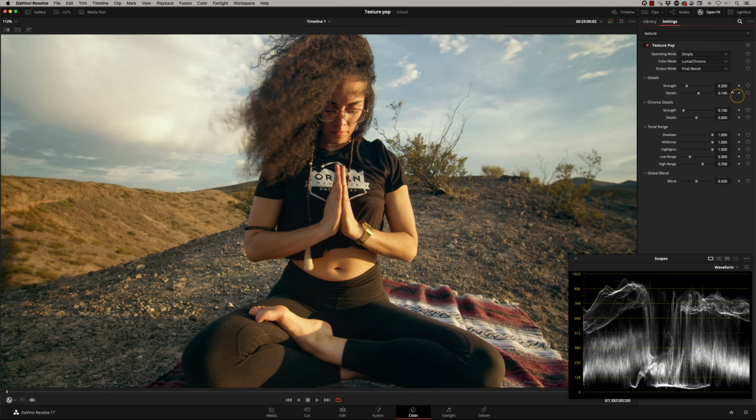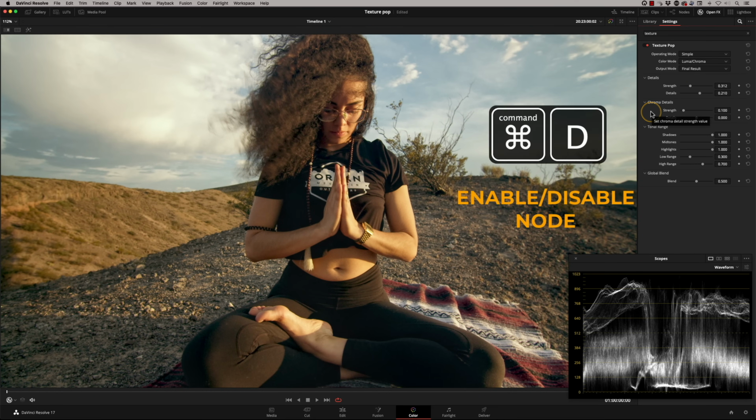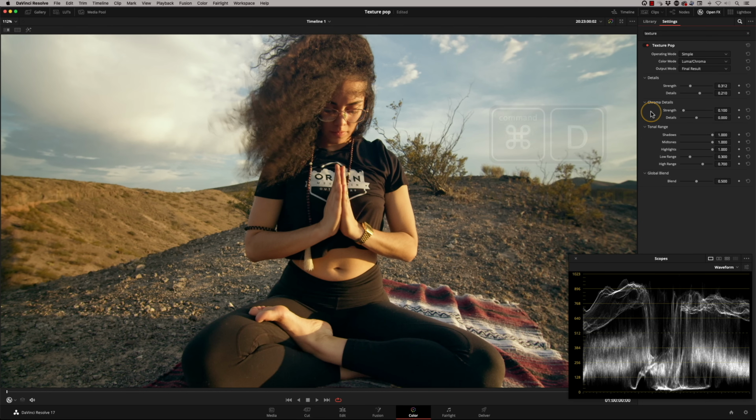So let's go maybe 0.2, something like that. And I'm just going to increase my strength a little bit, but not too much. And you can see already how much this is affecting our image. So let me switch this on and off. I'm just pressing Command D. And there you can see that's pretty subtle, but it's really nice what's happening. We're just getting a little bit of, well, literally pop in her hair and in the gravel and everything down here and the grass over here. Let's just dial in a little bit more. And there we go. And you can see that affecting the scopes here as well. And because we're sharpening, we're adding perceived contrast as well.